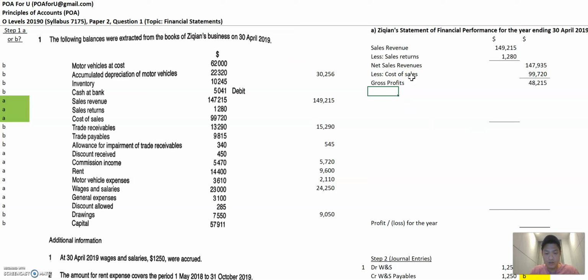Okay, then you would have to add other income, which in this case you have other income here, discount received. Okay, discount received. And then how much is this? 450. There's no new balance here. I'm going to take this off. And then I got another commission income also. So I'm going to take commission income.